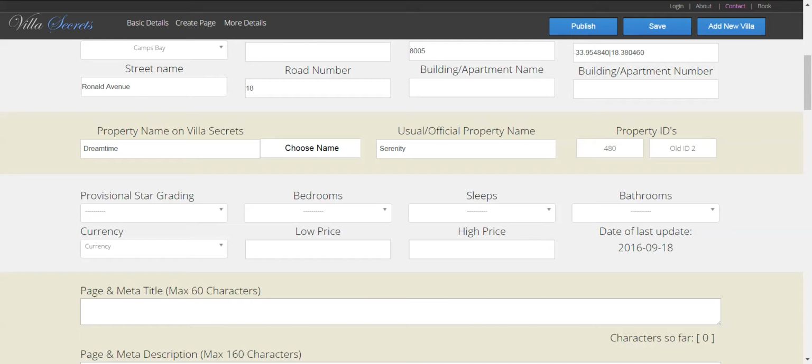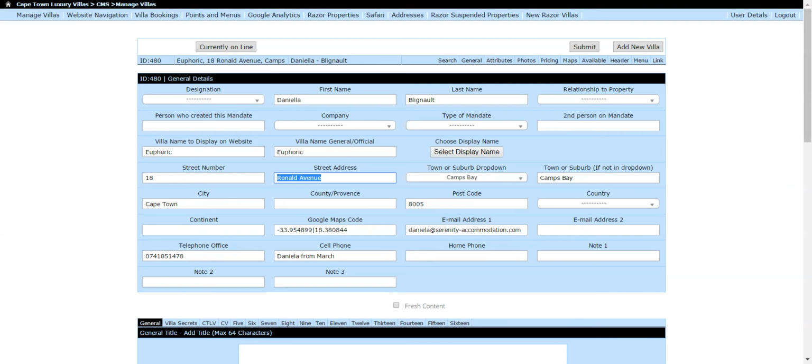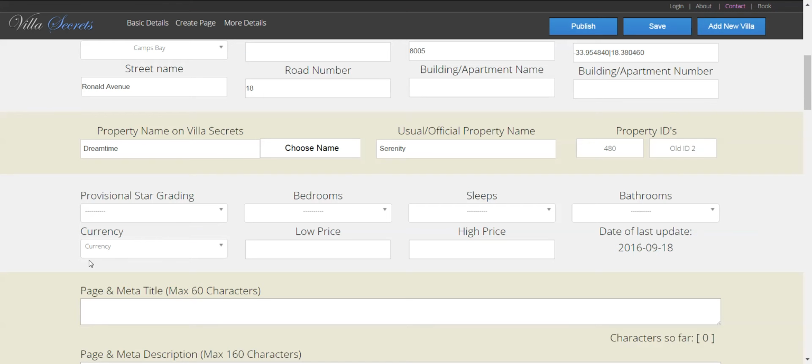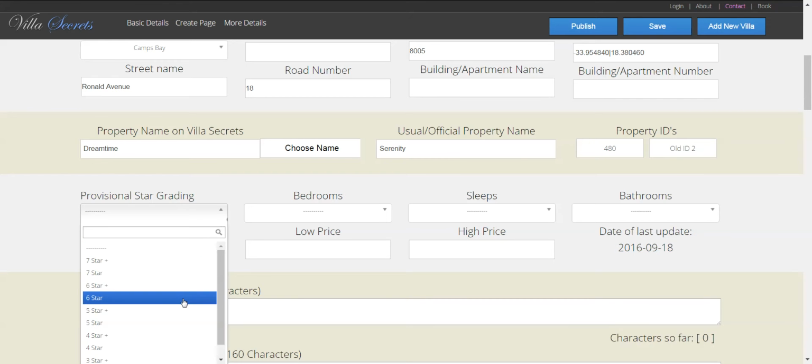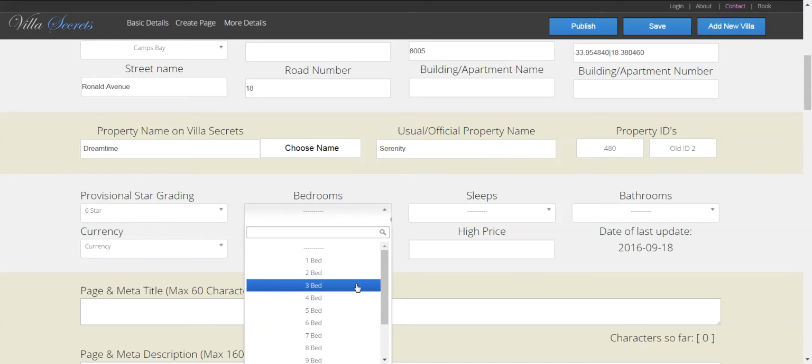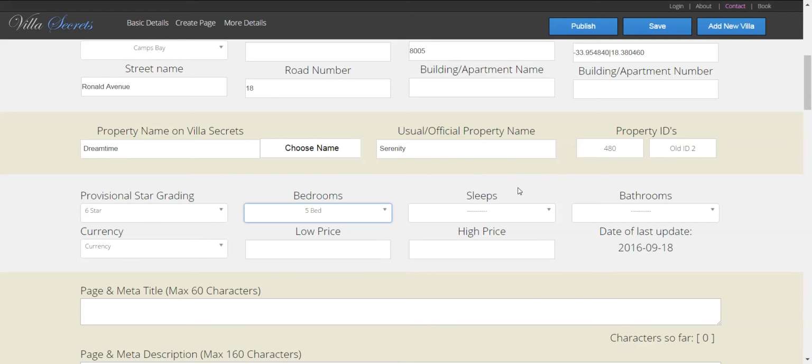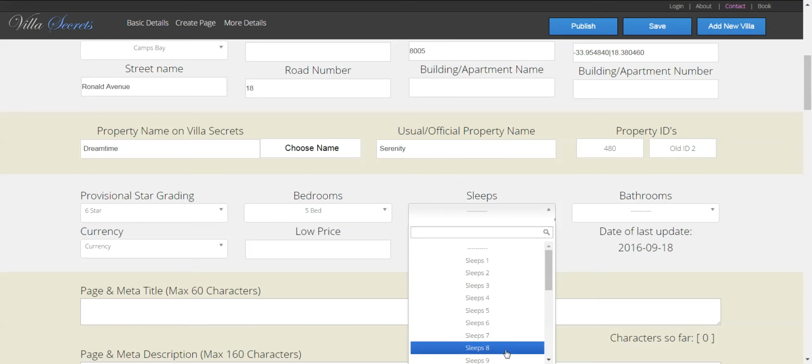There's the old ID. Now, I wonder if there's going to be a conflict between the old information and the new information. Bet there will be. What am I looking for now? Got it. Oh, okay. Provisional star grading. It is a 6-star property. It has 5 bedrooms. It's actually got a 6th, but it's under. It's not a join to the house. Sleeps 10.